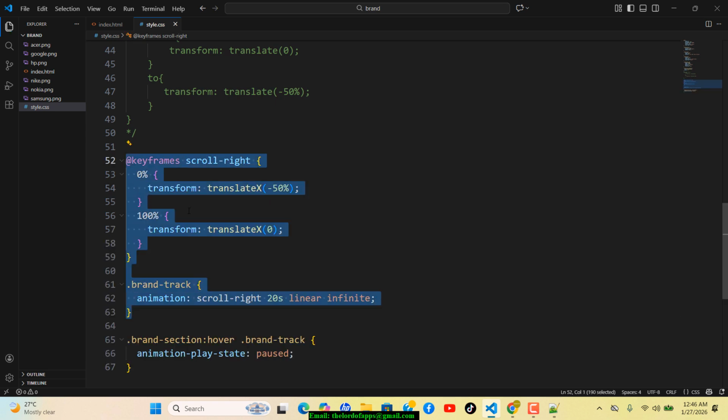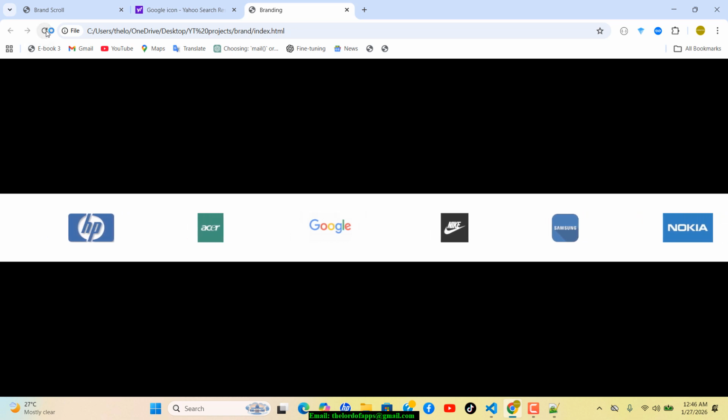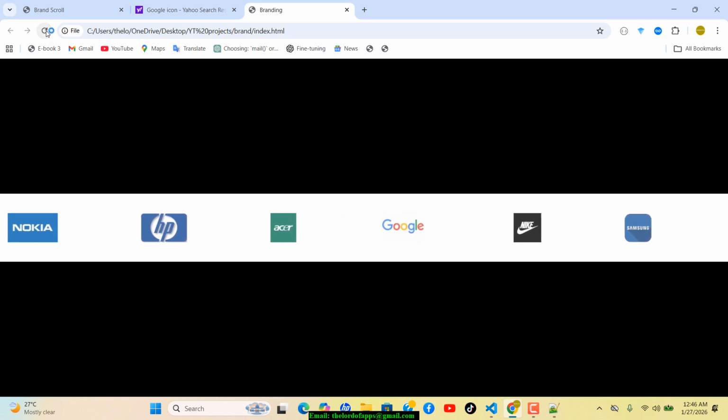So this one is actually going to move from the left. That's why I'm doing negative 50 right in here, and then it's going to go to the right. So let's save the changes, and then if we refresh, you see that this movement is going to change right now. Look at what is happening. It is now moving from the left in here to the right.